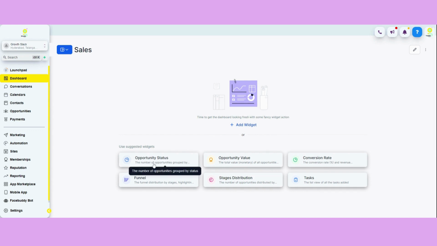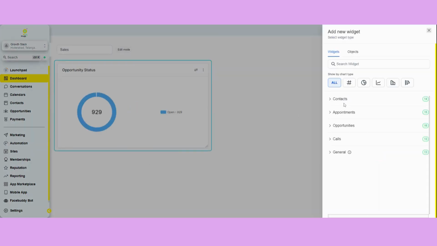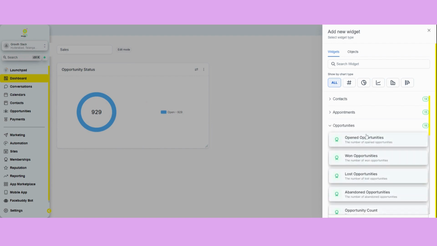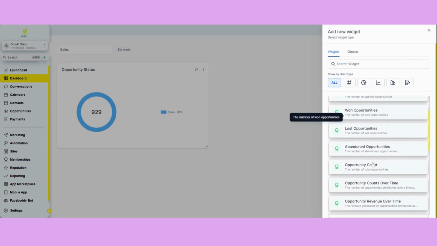You want to add the opportunity status, you want to add the opportunity value, what's the conversion rate if you want to see, and how many funnels you have got, and what the funnel distribution looks like. You can also add that, and you can add the stages, and you can add the tasks. So let's see how this looks. So you can add appointment opportunity status here, and we also have the opportunities one.